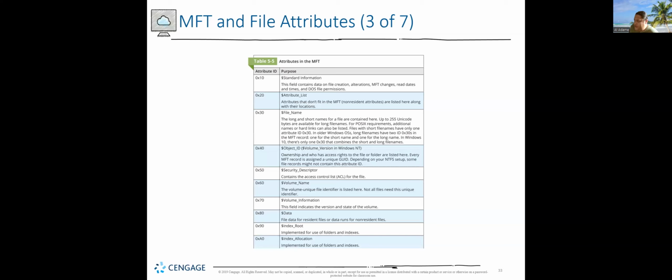40, object ID, volume version in Windows NT. Ownership and who has access rights to the file or folders are listed here. Every MFT record is assigned a unique GUID. Depending on your NTFS setup, some file records might not contain this attribute ID. 50, security descriptor, contains the access control lists, ACLs, for the files. 60, volume name, the volume's unique identifier is listed here.